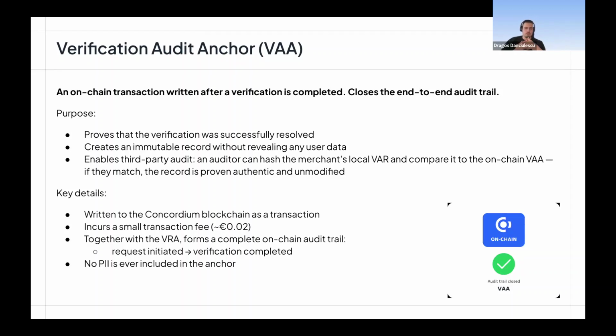The way this works, an auditor can come in and just ask for the initial verification anchor. They can hash it and compare it to the on-chain verification audit anchor. So if they match, the record will be proven authentic and unmodified.